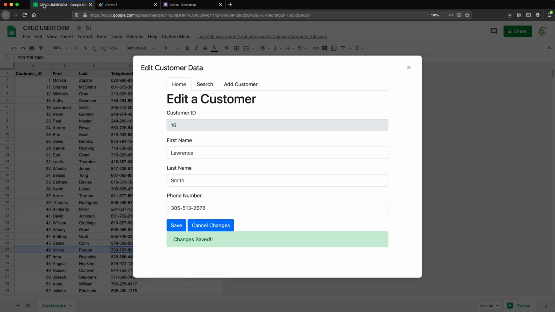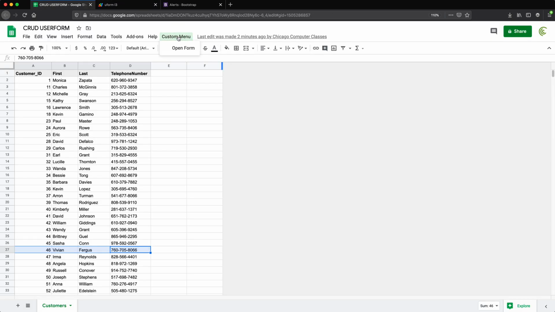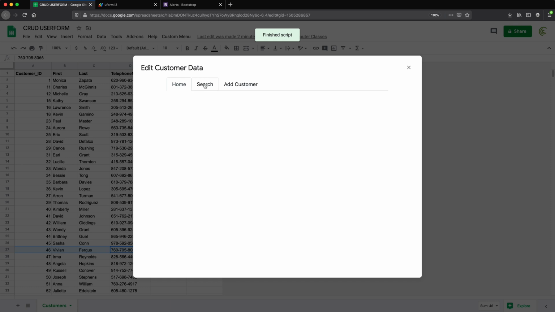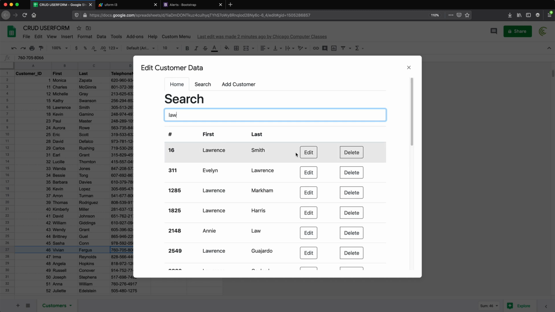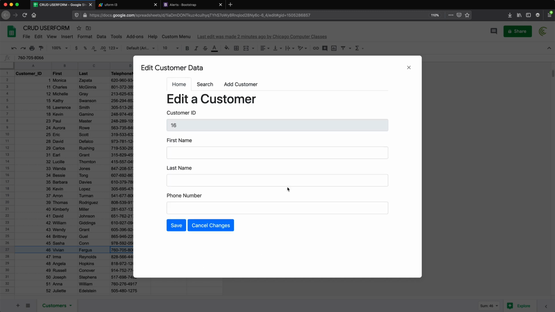So if I save this, go back and reload this, hopefully that should take care of our problems. So we go under search, search for Lawrence again, click edit. It's going to bring this. Now I'm going to change the last name for Lawrence. Again, that should update in the background. So if I hit save, that's saved. And then see, the message is gone. And if you wanted that to be longer, you could do like 3000 milliseconds or whatever. Good enough. We have our edit functionality working.